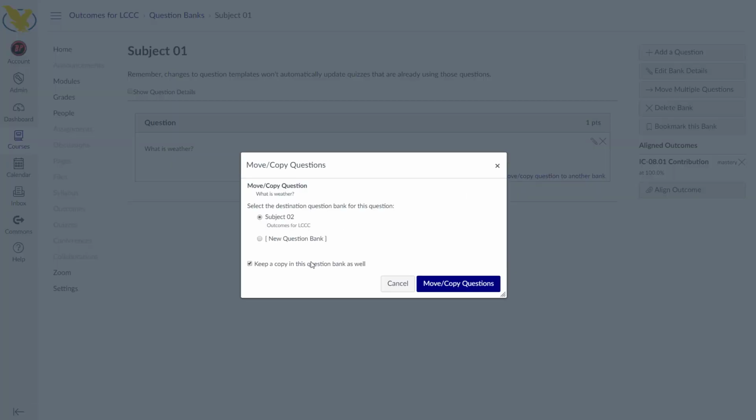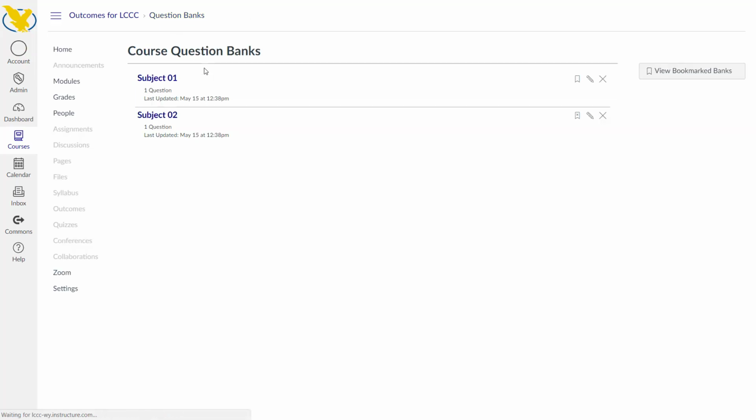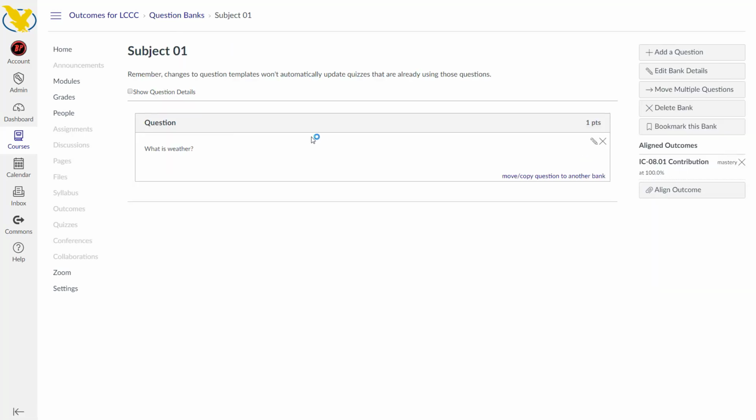We want to put it here, keep a copy here, move copy. Perfect. Now I have something in this. And so if I look at subject 1, you can see over on the right, I've got aligned outcomes over here.